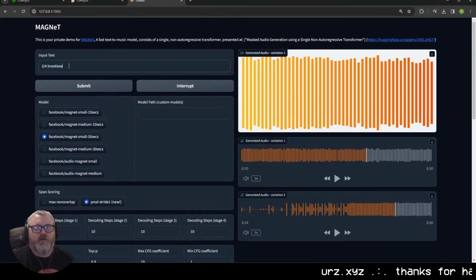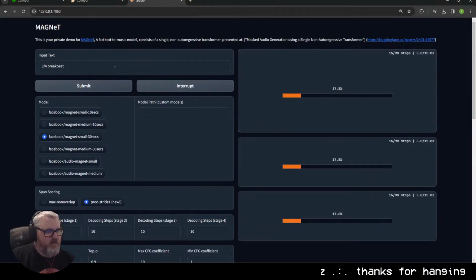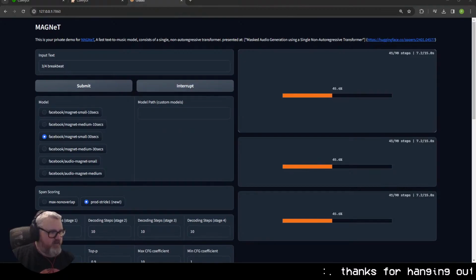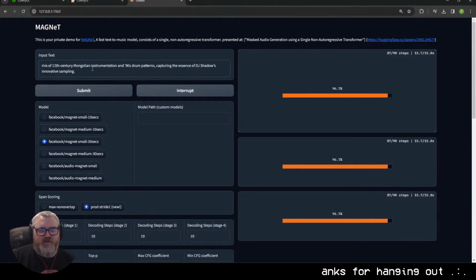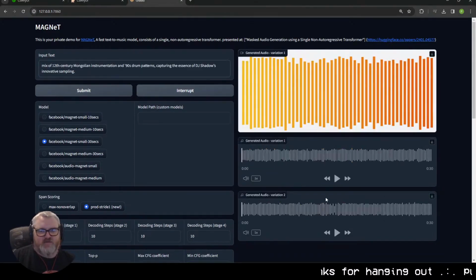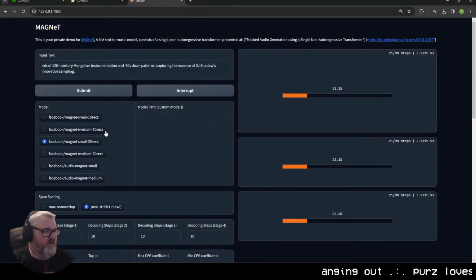3/4 breakbeat. Yeah, I don't know how to signify a time signature. But yeah, let's just try 3/4 breakbeat. Like, I think, a mix of 12th century Mongolian instrument. Okay. Yeah, I will try that. The thing is, this was trained on an open data set, so I highly doubt it'll understand. Maybe we don't put numbers in.